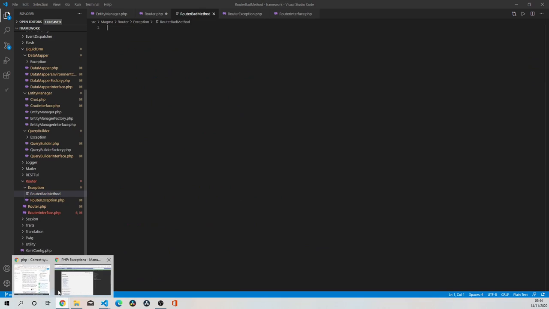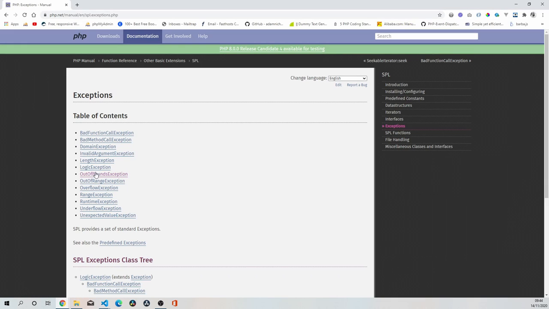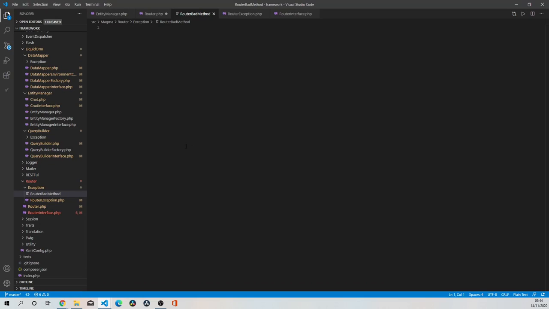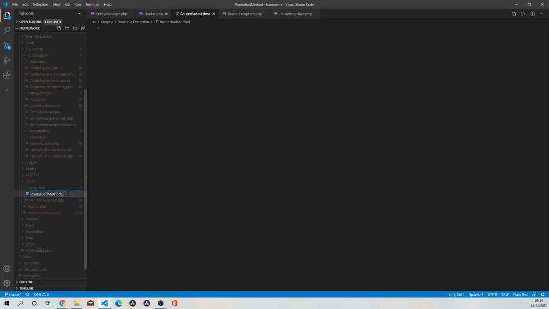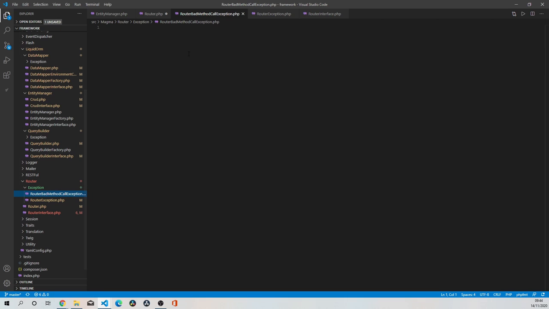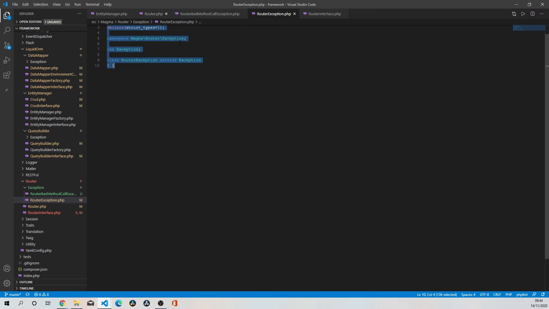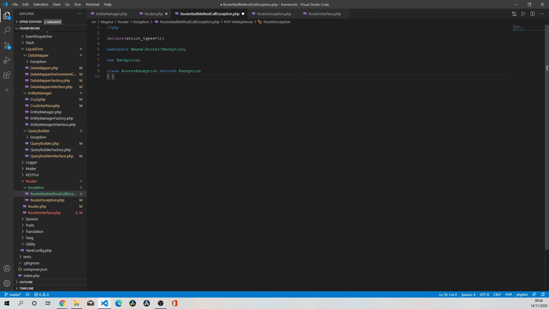Bad method call exception. Bad method call exception.php. And again, let's get the data from here, copy that out, paste it, bad method call exception. There you go, and it's added it. I'll delete that one.